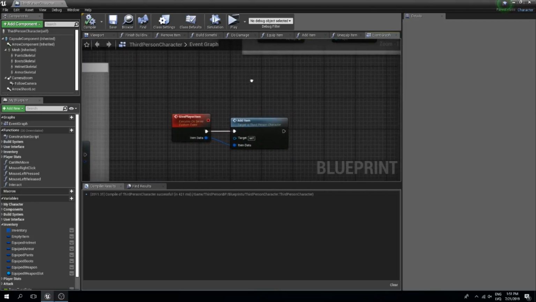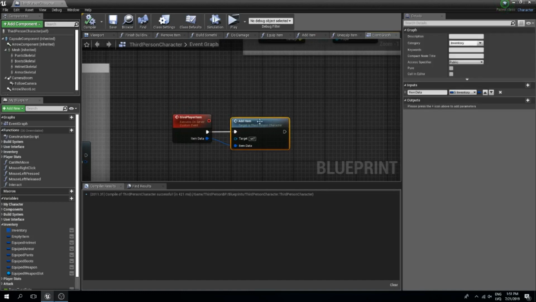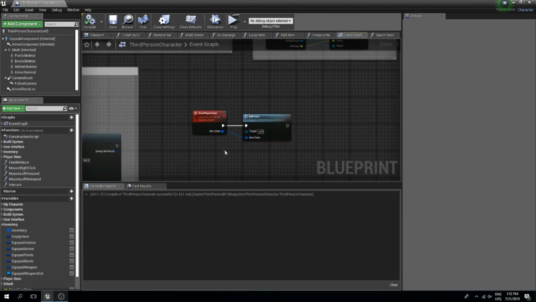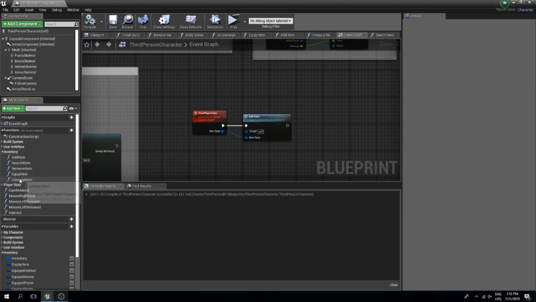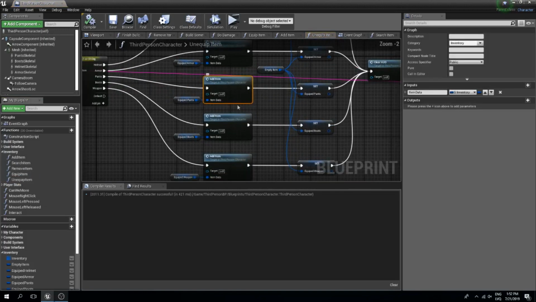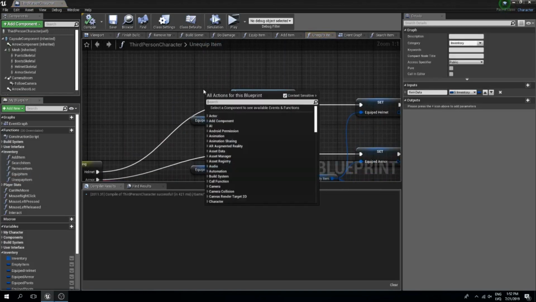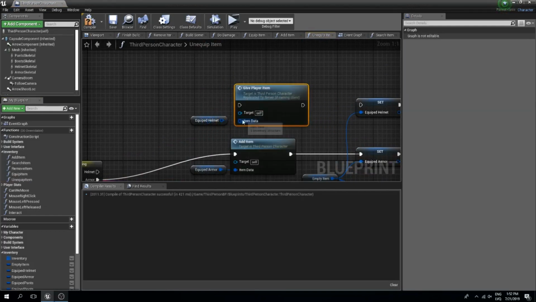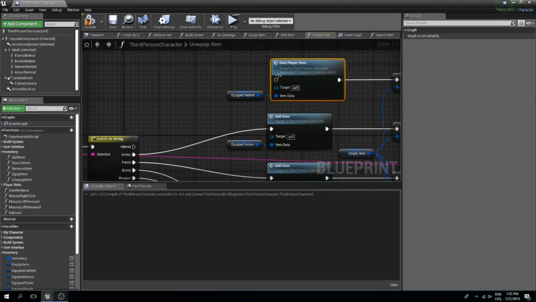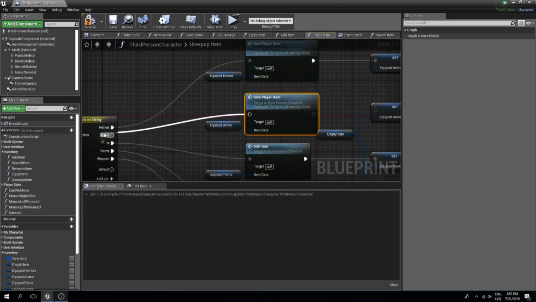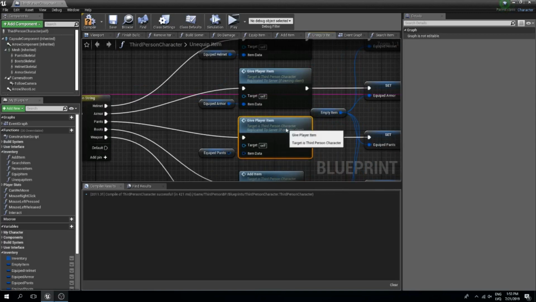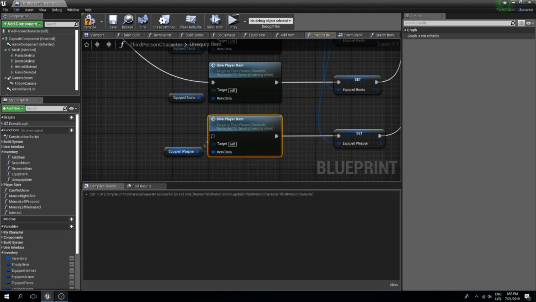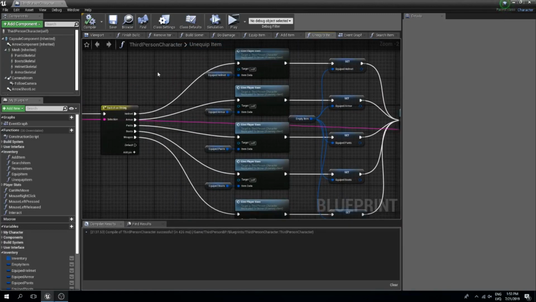Now what we should do is find all the events where we have this add item, and we need to change this to give player item. So in our third person blueprint, in our inventory unequip item, we have 5 of these nodes, so we should replace these. So just give player item, and let's replace them with one another. So this is all set up.